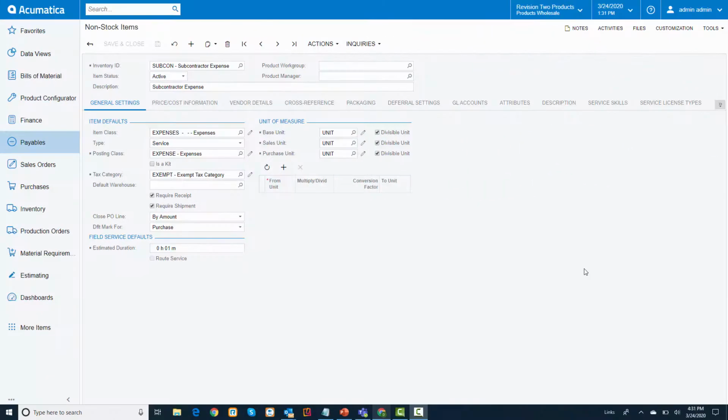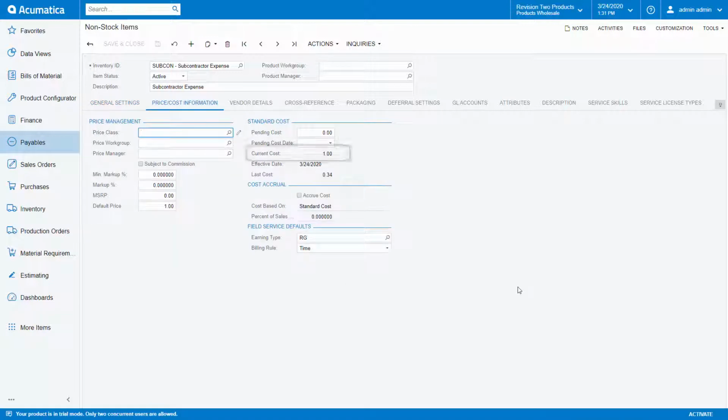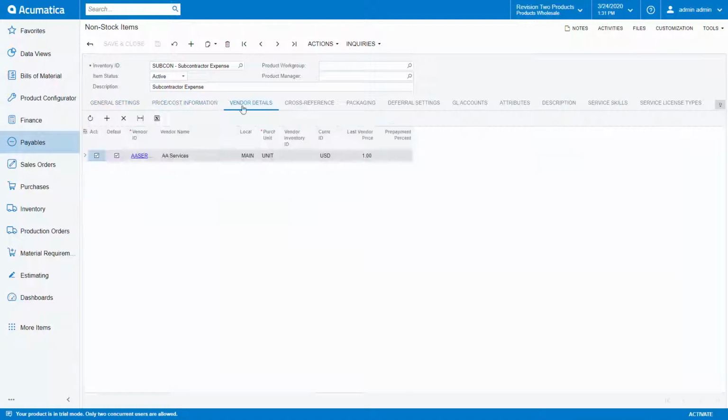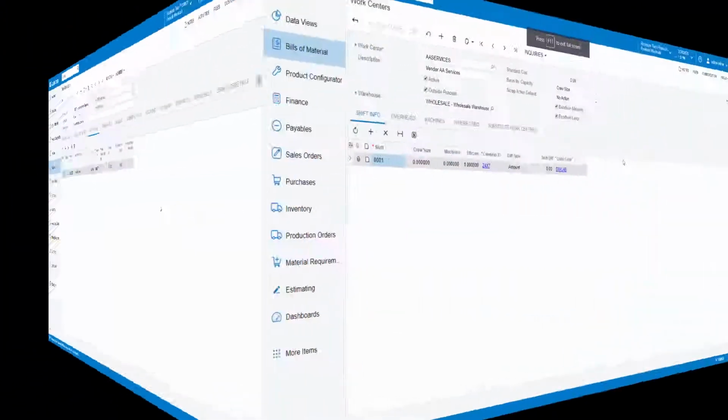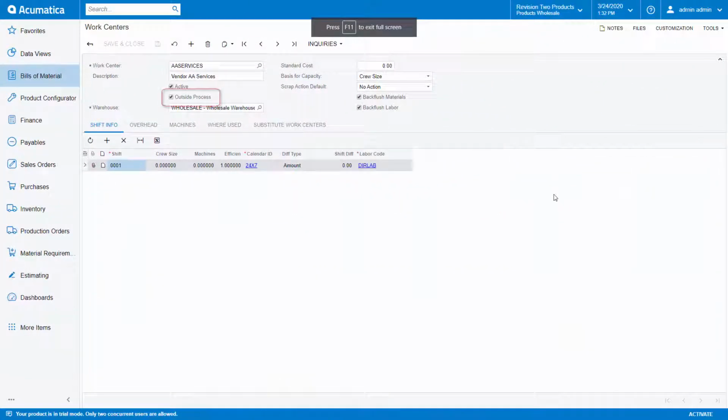First, we must set up an item for the service being performed. In this example, I have set up an item called SubCon to represent our service being provided by the subcontractor. It has a price of $1, and my subcontractor or vendor is AA Services. Next, I've created a work center, AA Services, and selected the outside process flag.